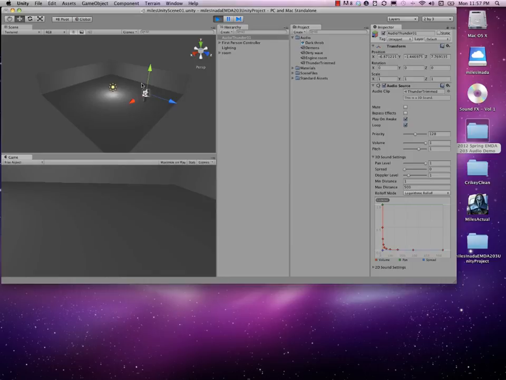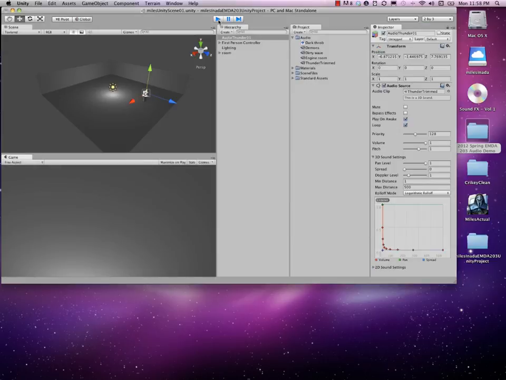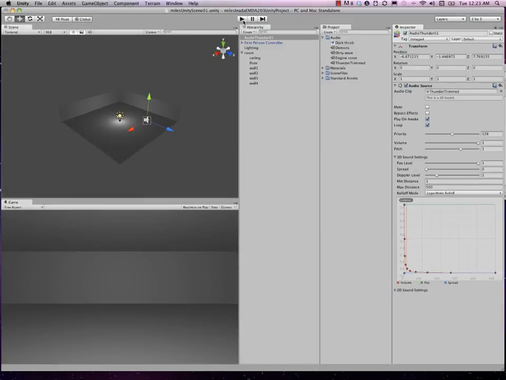Alright, very nice. So let me go ahead and stop that. And let's go ahead and look at our audio object and do some editing on its envelope, its 3D sound settings. If I have my audio object selected over here in the inspector, we'll see this graph that should look a little familiar to you from GarageBand. It's just a basic envelope.